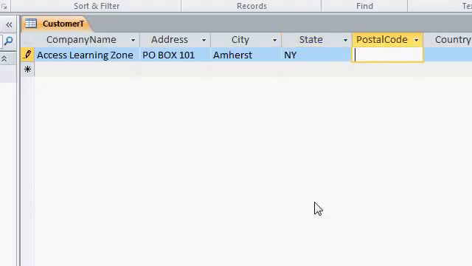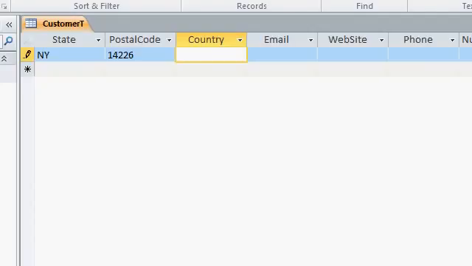Tab to my postal code or zip code here in the US, 14226. Tab. Now the country field I'm going to leave blank if the customer is in the United States. I would say 90% of my customers are in the US, and that's just fine. If you want to leave it blank, that's okay. If you want to actually type the country in there, that's fine too. I'll press Tab.